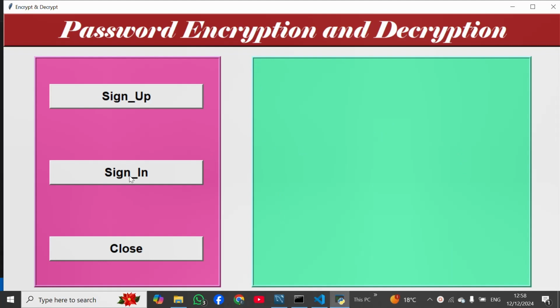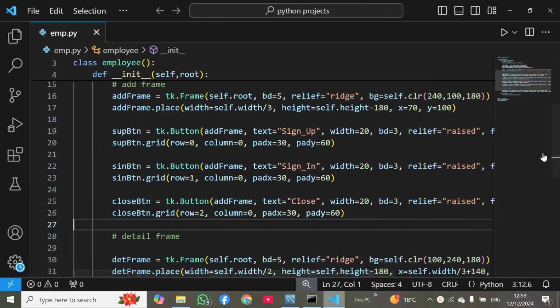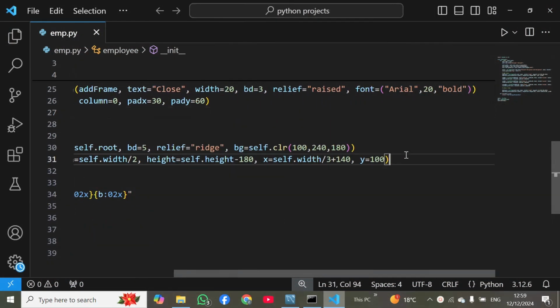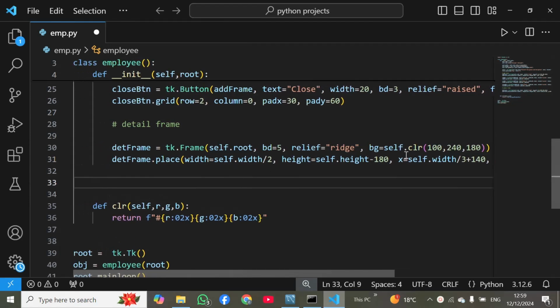For example, here I will click the sign in button, and then I will enter the ID of a person and the password of a person. If all this information is correct, then we will print information of that employee or student or person. So here we have to create a table inside this frame. I will close it, and also I will close it. Now I have to work inside our detail frame, so I will go inside this frame.